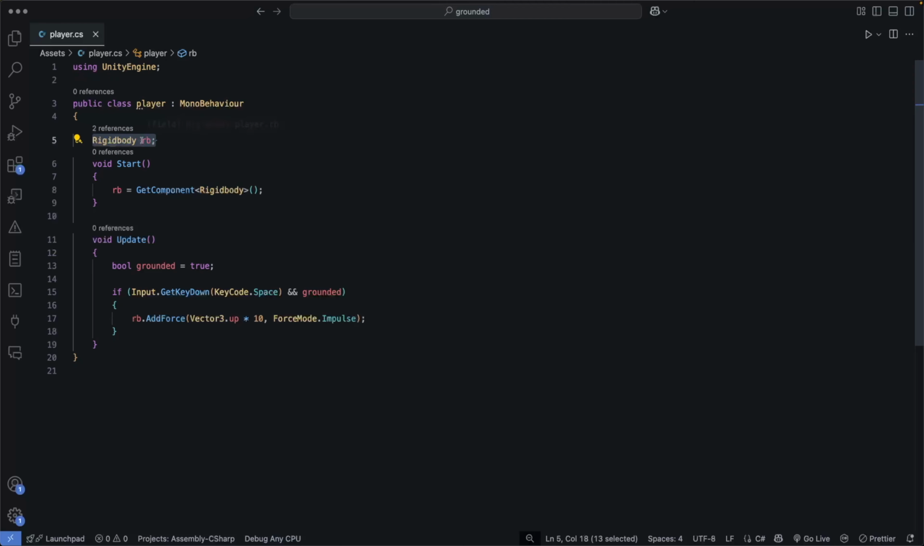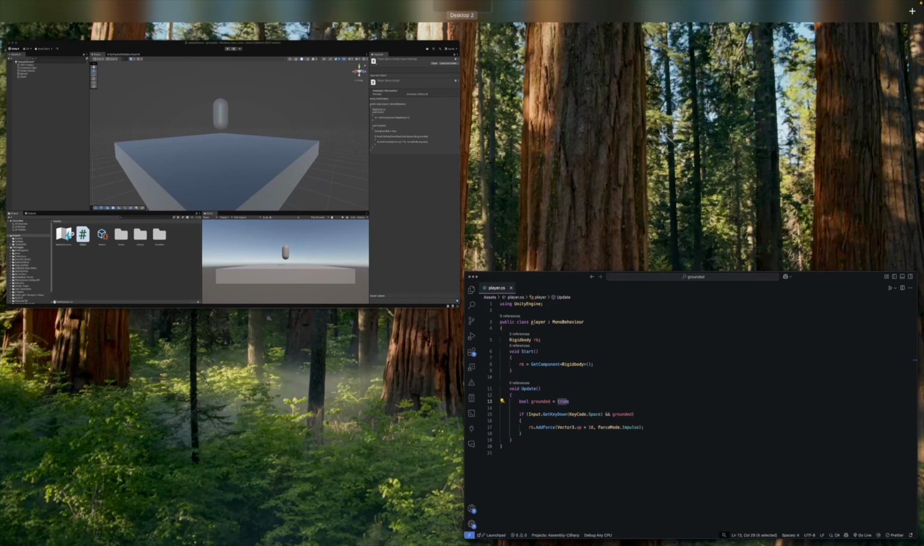So basically we get the rigid body in the start method using getComponent. And then in the update, we have a Boolean that's grounded, and by default right now we just have it set to true all the time. But we will adjust this right now. And then here we just check if we get key down space and we're grounded, then we add a force going up, which is the jump force. So first I'll start off with the Raycast implementation.